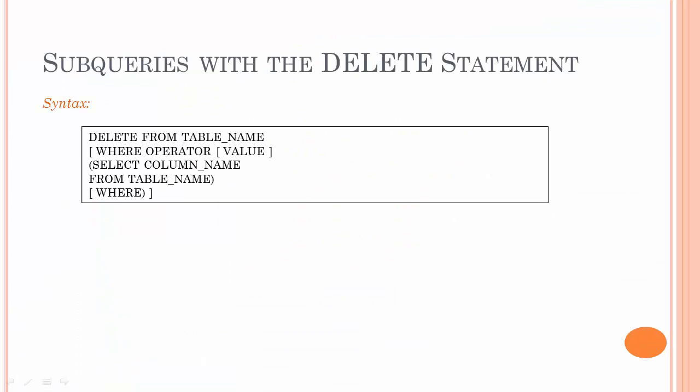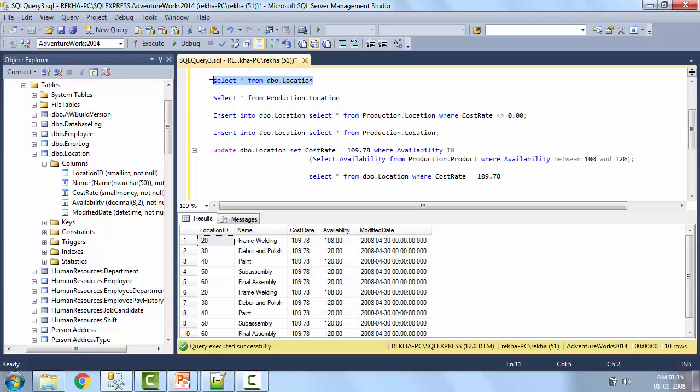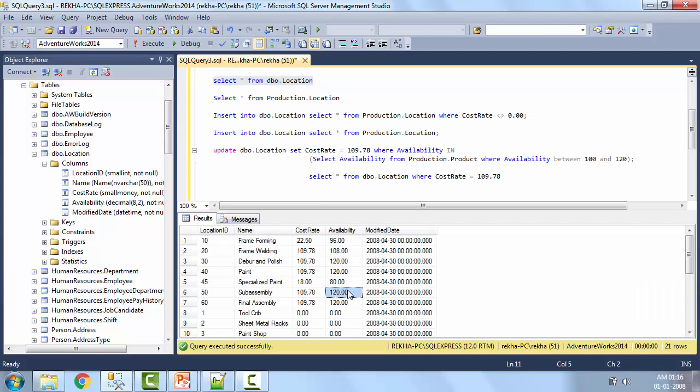Subqueries with the delete statement. So here we have the syntax: delete from table name, then where operator, and inside this parenthesis we will write the subquery, select column name from table name. Alright, let's see how we can do this in SQL Server. So now I want to remove all those records from dbo.location where availability is 0.0. So before writing the query for that, let's check the records in the location table. So here you can see we have lots of records where availability is 0.0.